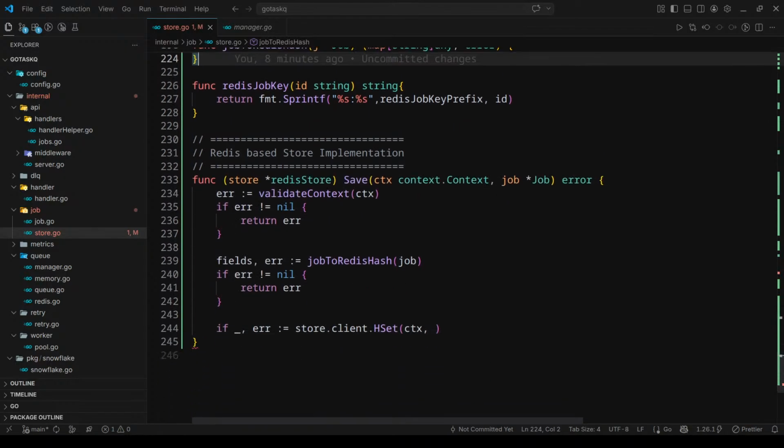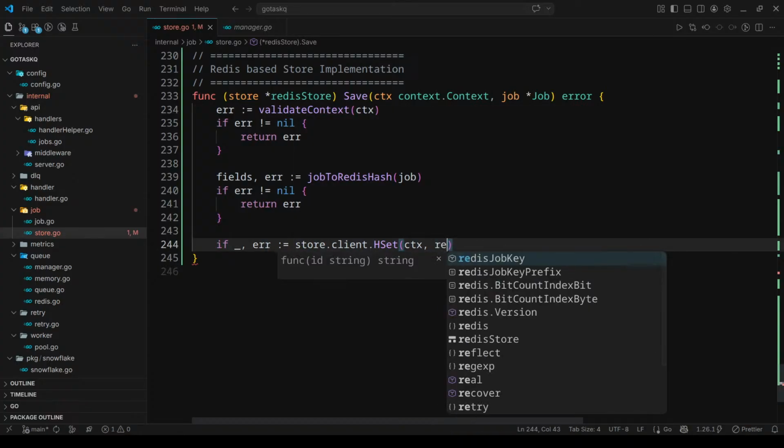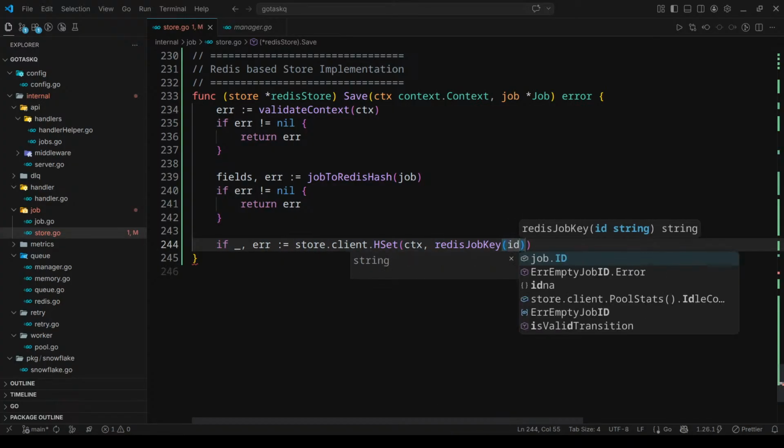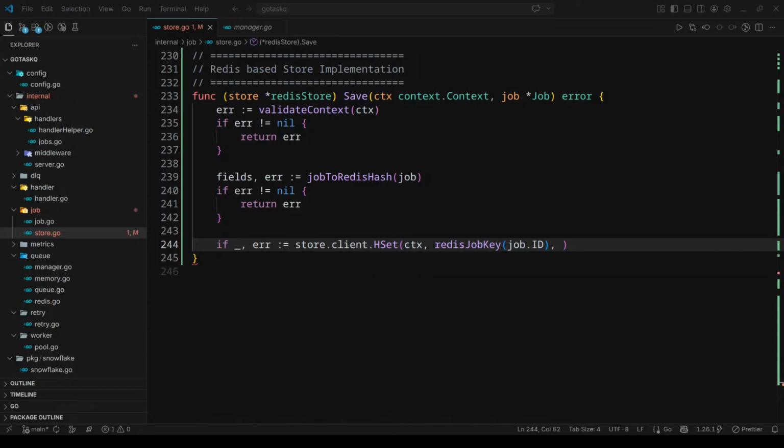Yep, back at it. Now passing the Redis job key, which will take ID, job.ID, and then what we will do is we need hget. So hget, as I remember, takes key and fields. If I remember, let me check through Google. Yep, it takes fields.